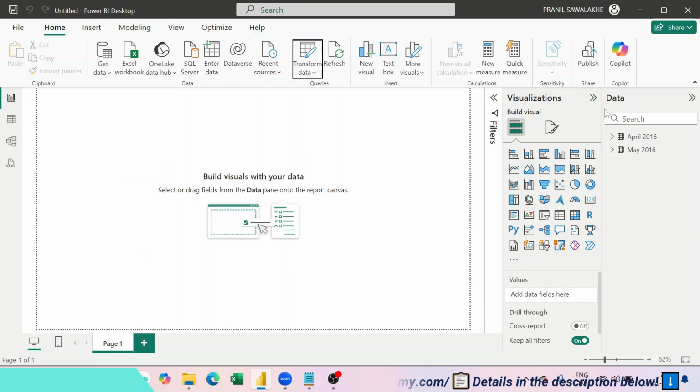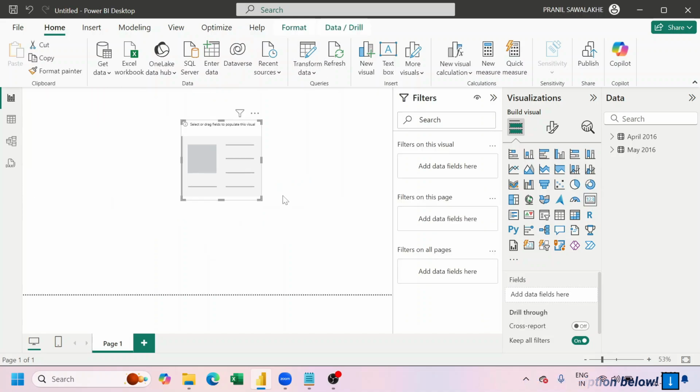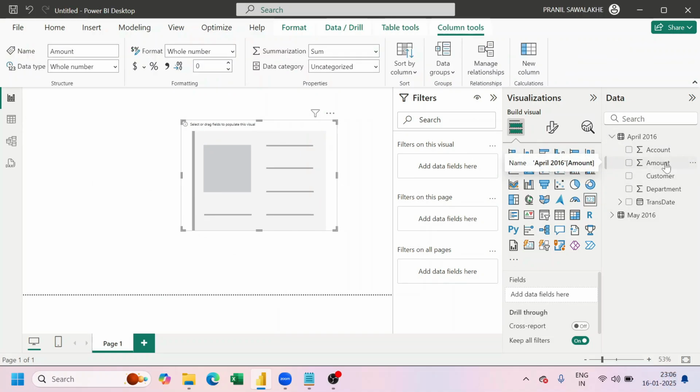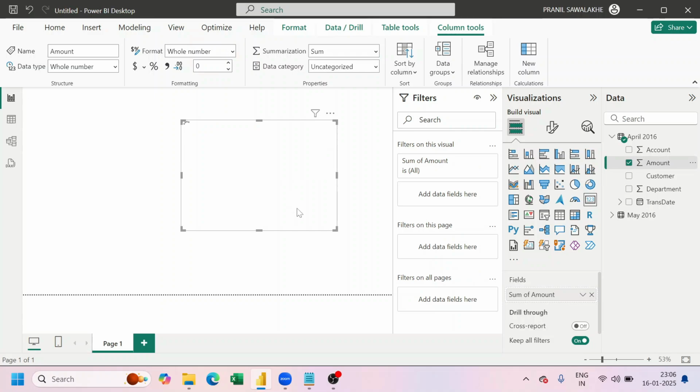We've got these two files, right? Now my client is asking to create a visual to show April month sales. Let's take an example: there is a requirement where my client is asking me to show April month sales. We have a sales amount here, so I just drag it in here. This is the sales amount for the April month. So I have just shown the April month.